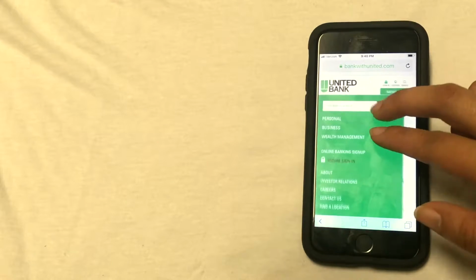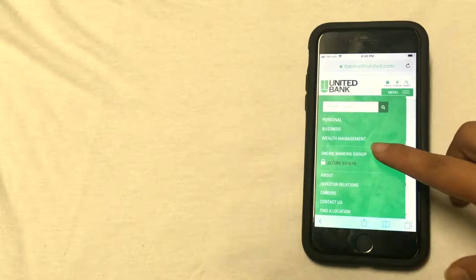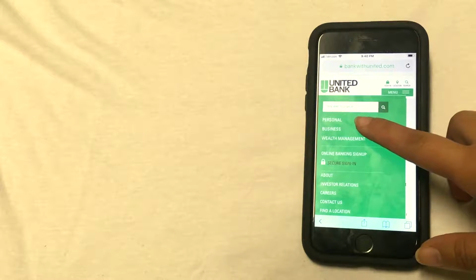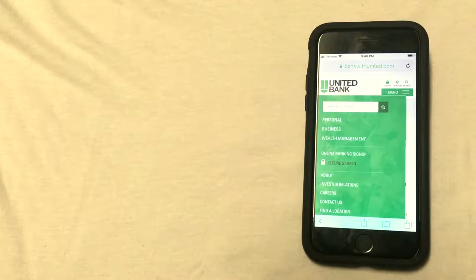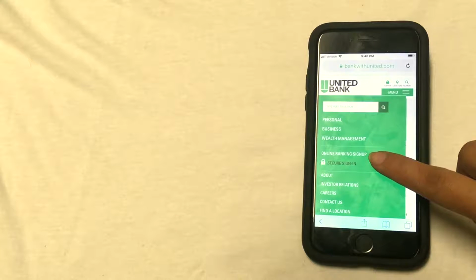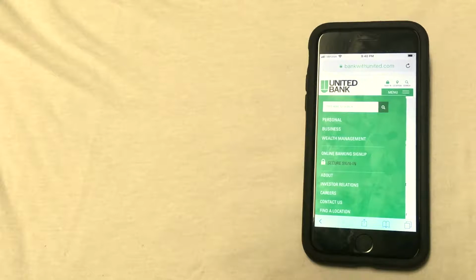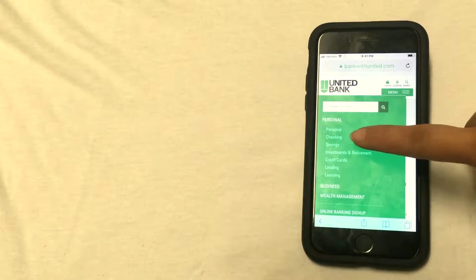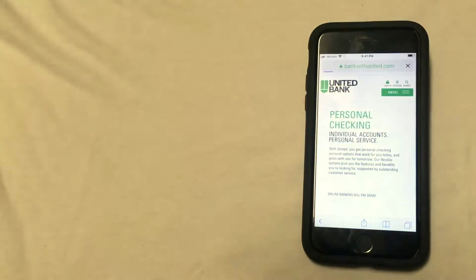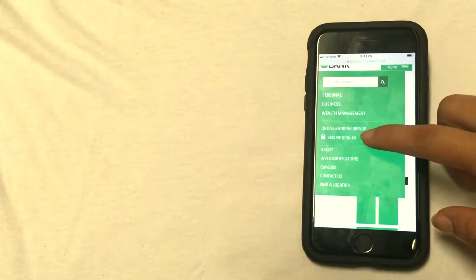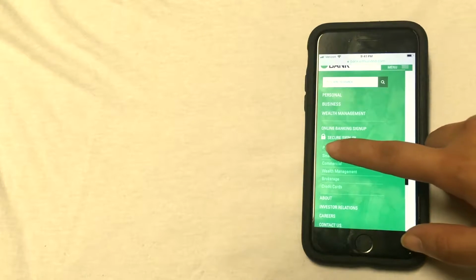So you'll click that, and then that's going to bring over this drop down where you can select your personal bank account. Now, real quick, if you don't have a username and password, there is an option here where it says online banking sign up that you can click on and then just follow the instructions on the screen to complete the sign up process to get your password and username. If you already have it, you'll click on personal, and then you're going to click on checking. Sorry, I clicked on the wrong thing. Under online bank sign up is where you're going to click secure sign in and then personal.